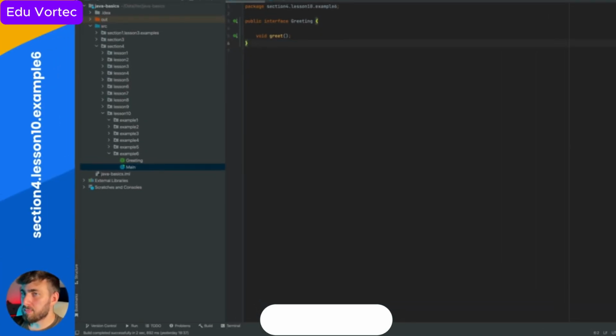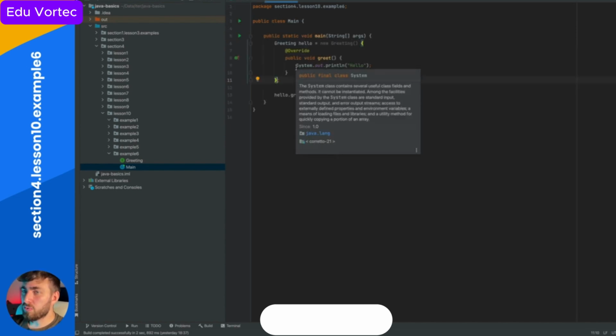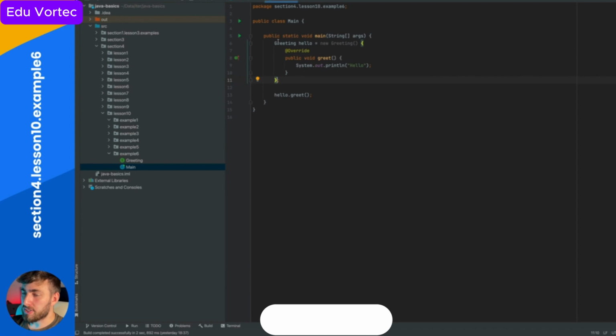Here is a simple example to illustrate the concept of anonymous classes in Java. Let's say we have an interface called Greeting with a single method, greet. Now let's create an instance of the interface using an anonymous class. Here we have a main class with the main method, and here, in order to create an instance of the interface using an anonymous class, we use the following syntax.